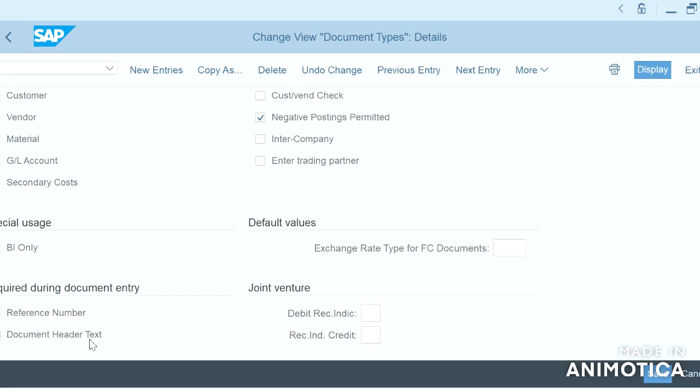When I was working before in ECC, in our previous client, I always saw that the reference number was a required entry. So we can check here in the document type what kind of documents the reference number is required for. If we check this box, the reference number is a mandatory field for that particular document type.